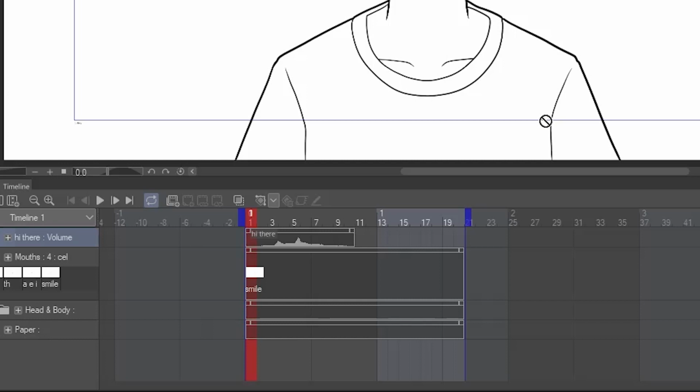Since I was on frame 1, that's where my audio imports, but you can also click and drag the clip to move it. In this case, I want it to start on frame 3. You can see the file's waveform and hear it when you hit play.